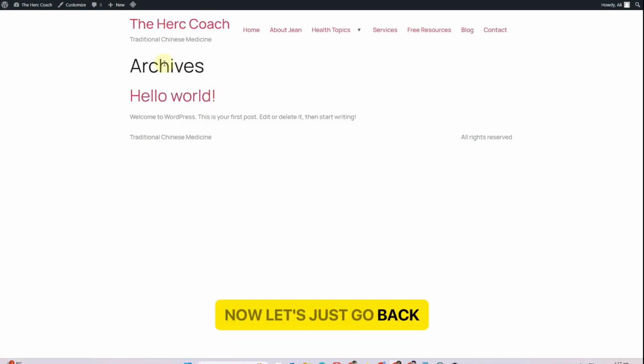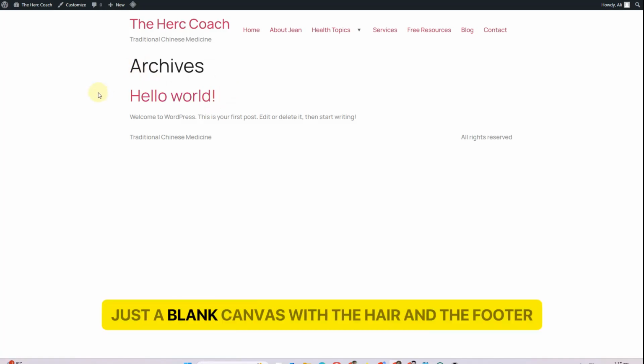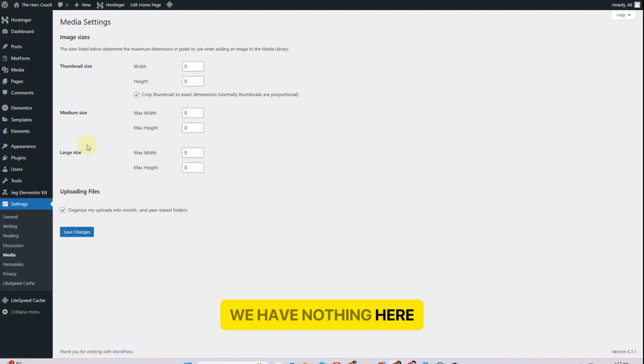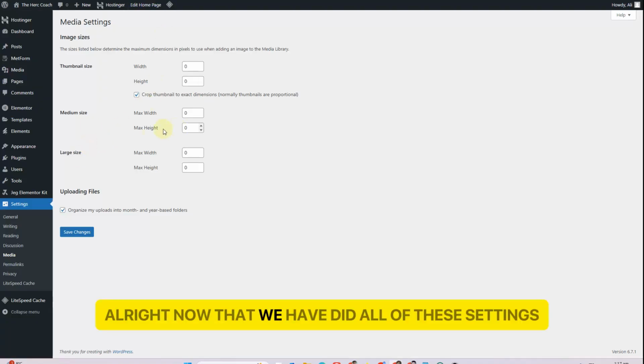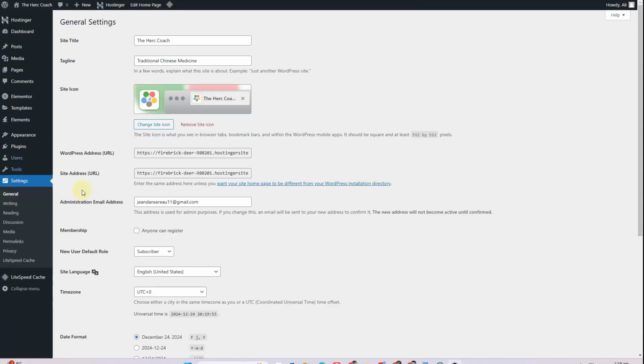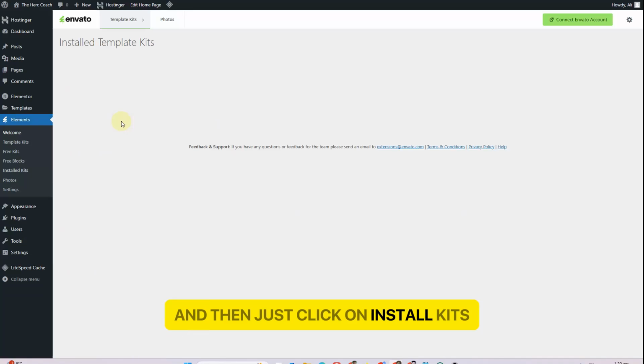Now let's just go back. And now if I give it a refresh, you can see we have a blank canvas, nothing more, just a blank canvas with the header and the footer. If I click on the website logo or the website URL, we have nothing here. Alright, now that we have done all of these settings, we can start working on the kit that we have imported. In order to do that, what you actually have to do is to hover over to this elements and then just click on installed kits.